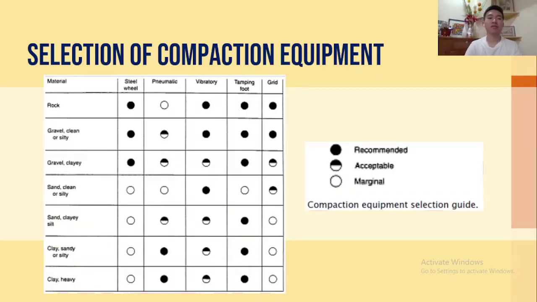As you can see in the selection table, we have a selection guide. For the full block, we have the annotation recommended. For the half one, we have acceptable, and for the blank one or the white circle, we have marginal. For rock material, it is recommended to use steel wheel, vibratory, tamping foot, and grid.